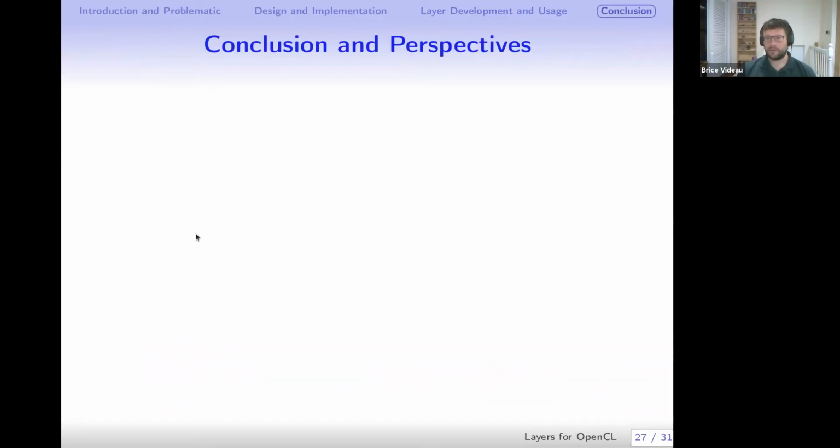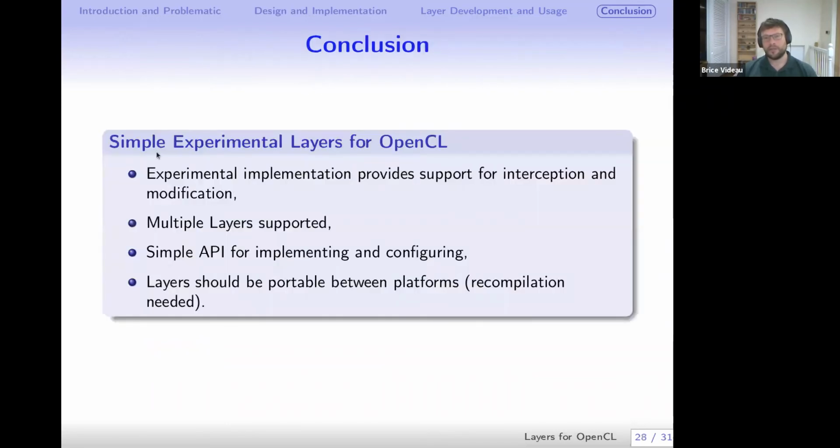So I will conclude on the presentation part of the tutorial. So for now, we have a simple experimental layers for OpenCL. It provides support for interception and modification of the behavior, because you can change the parameters before forwarding them. You can change the return result of a call if you want to. You can do absolutely whatever you want.